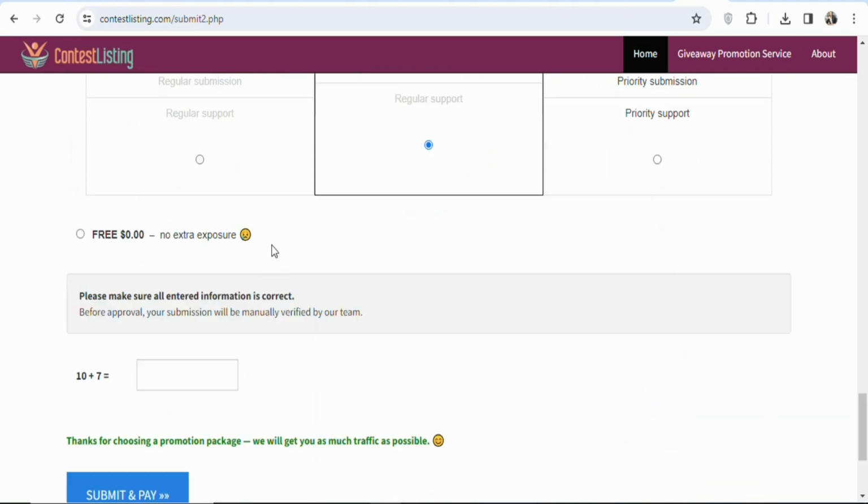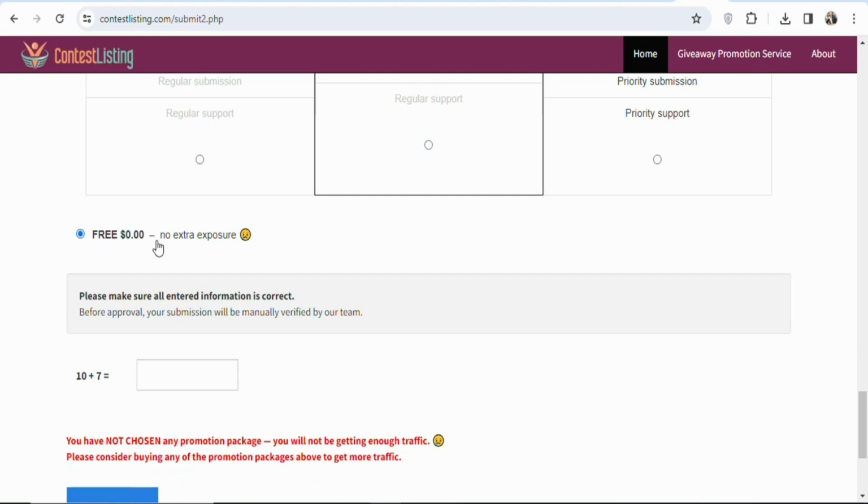Because we want to post it for free, what you have to do is that you have to select right here, free. Once you select it, there is a warning here: you will not get enough traffic, but you will get traffic but not enough traffic. So what we are going to do is that we are going to rely on a few traffic that we can get, so that when we get people to complete the offer, we can make the money and then use the money to buy a promotion package. So just leave it like this.